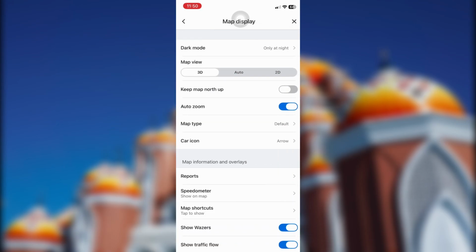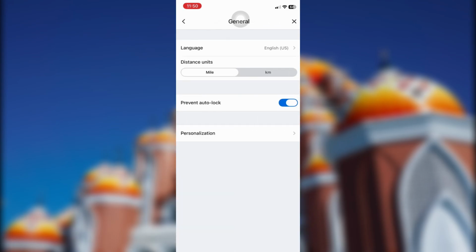Once you make the change, Waze will automatically display distances, arrival information, and navigation instructions using kilometers instead of miles. If you don't see the option right away, make sure your Waze app is updated to the latest version, as some settings may appear differently depending on your device or software version.